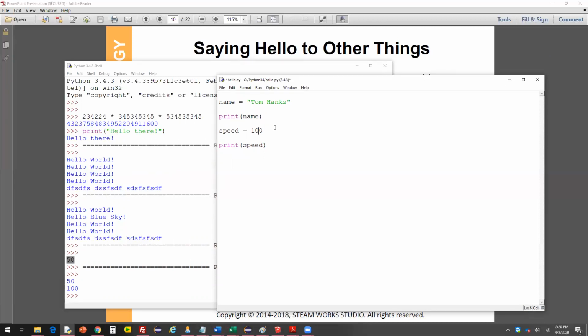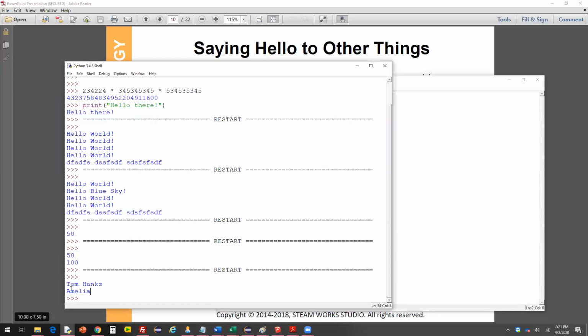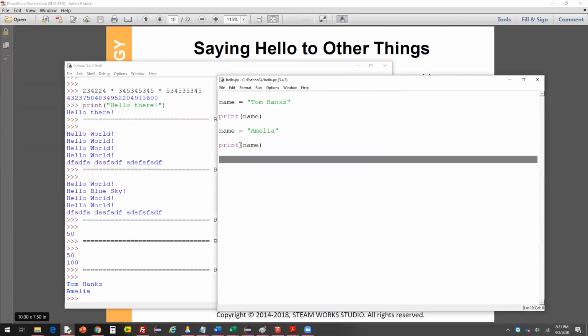And later on, I'm going to change the name, and later on, I'm going to print it again. I'm reusing the name variable. It was Tom Hanks before, and later on Amelia, and that's what it's going to print out. So that's how variables work, and we make use of variables for a variety of purposes.